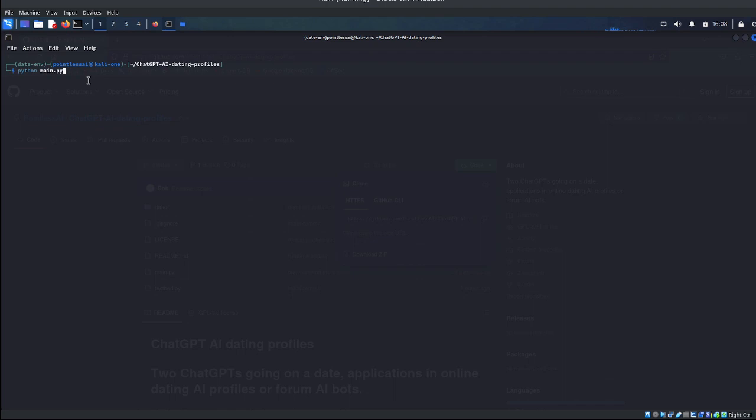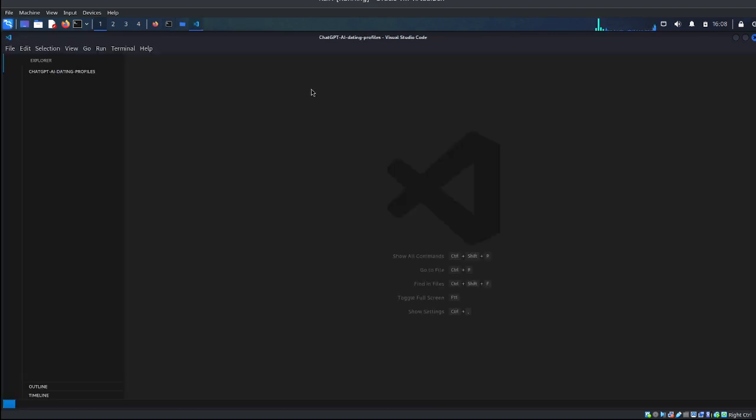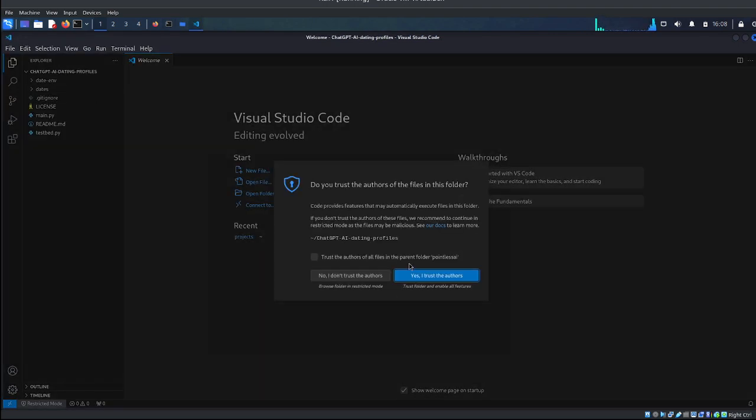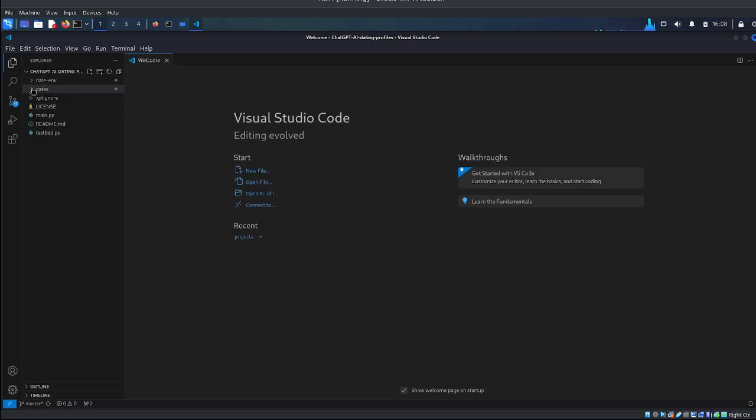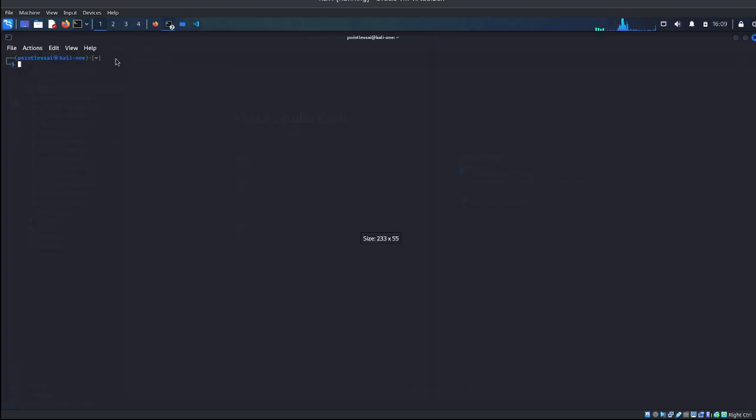Before doing that though, let's open up Code so we can watch this going on. You can see in the application there's this dates folder, so all the dates are put into this directory. Main.py runs the application. So if we open this up and then run the script, python main.py.